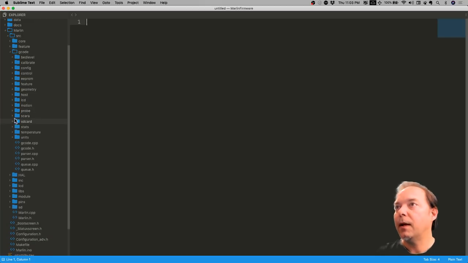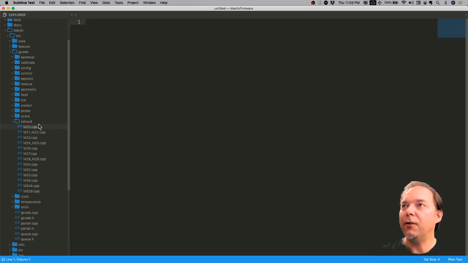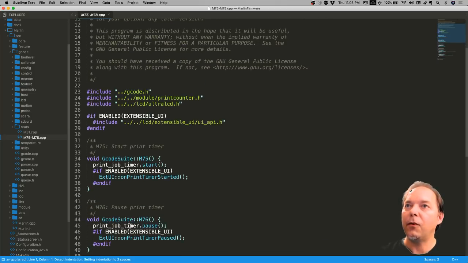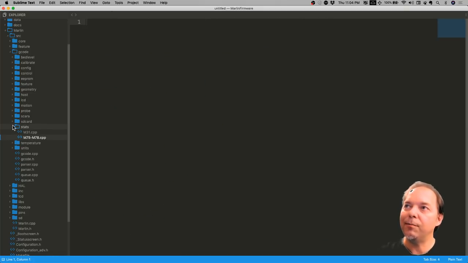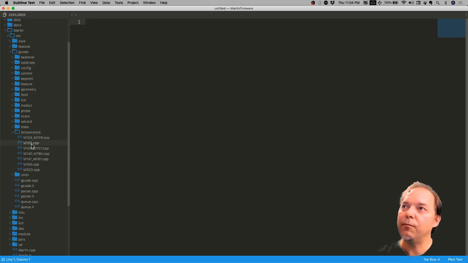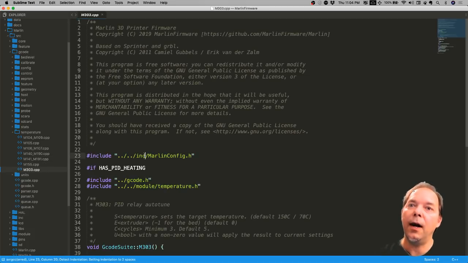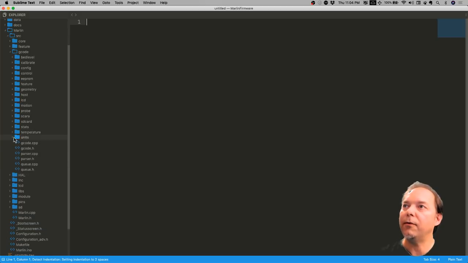SCARA, if you have a SCARA, there are commands for calibrating that. SD card, all the SD card stuff is here. Stats for statistics, so your things like your current print time or the last print time, and start print timer and pause print timer. So this could really all just be print timer. I could call it print timer. Temperature, setting your temperatures and your fans, and even auto reporting your temperatures is here, and calibrating your nozzle, all that stuff right here.